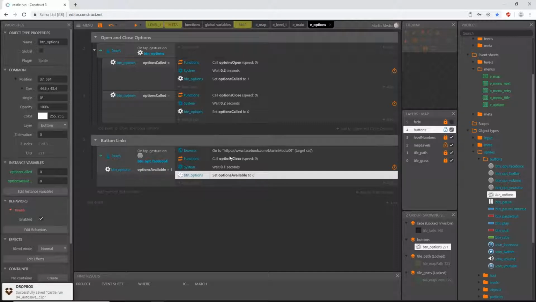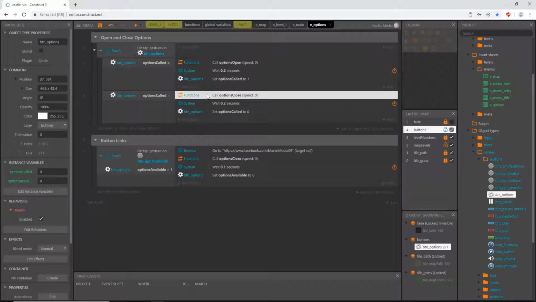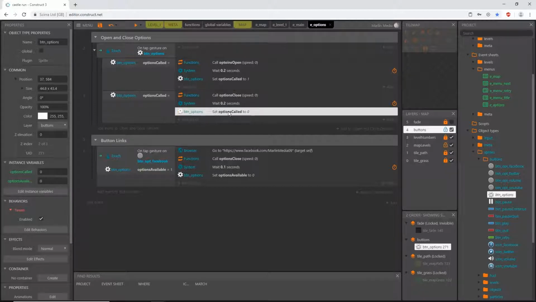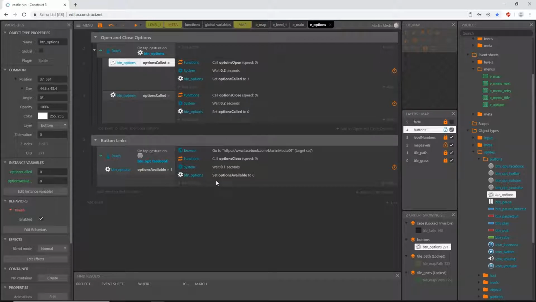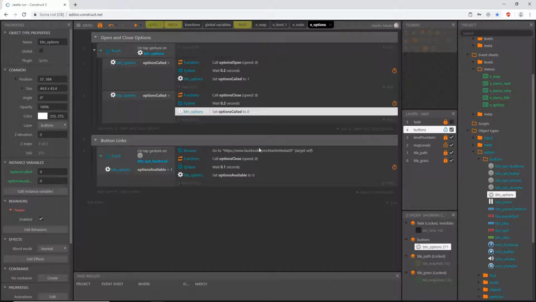Now, just as we called this function the same way we called it up here, whenever it closes, this variable, options called, gets set back to 0, which would be up here. So down here, we do the same thing. We tap on that Facebook button, we close the options. Well, we also need to set our options called variable back to 0 as well, because we're performing the same action up here. So I'm just going to highlight that, control click and drag it down here.